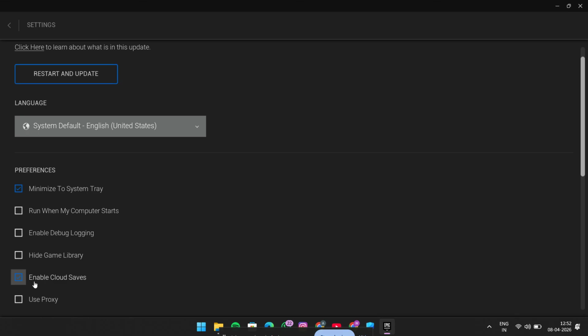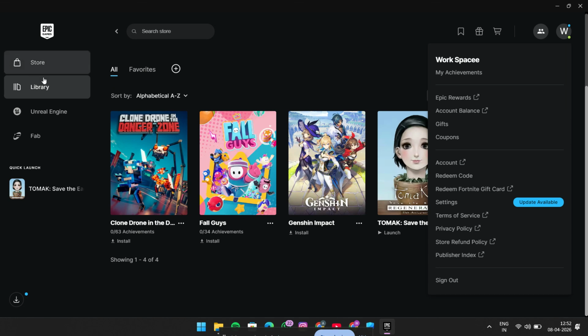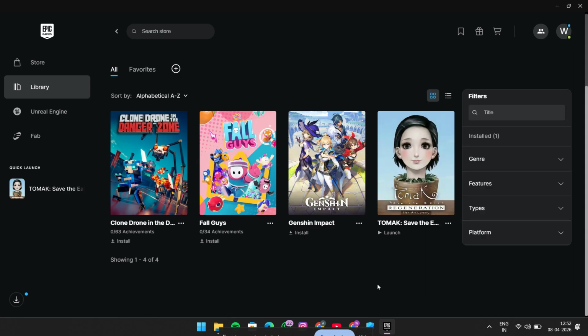If cloud saves are disabled, your game progress may not sync the way you expect, so this step is really important. After confirming that cloud saves are enabled, go to your library. Your library is where all of your installed and owned games are listed, and it's the best place to launch the game you want to sync. Once you're in library, find the game you want to use cloud saves with and launch it from there. When the game starts, Epic Games will automatically handle the cloud sync process in the background, as long as the game supports cloud saving and the feature is turned on.